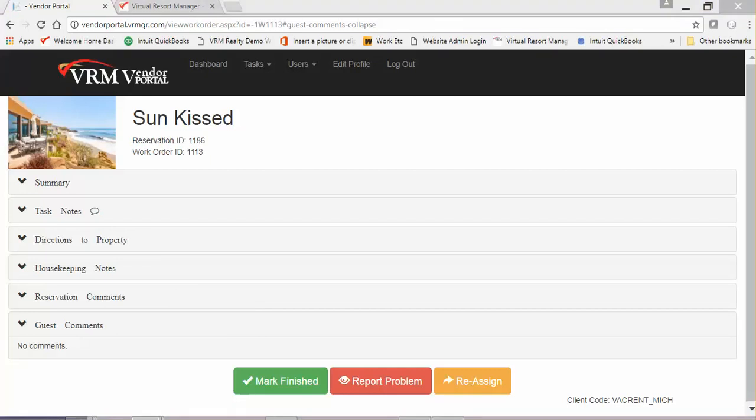There are three action buttons below the task information: a green Mark Finished button, a red Report Problem button, and a gold Reassign button. When the vendor has completed his task, he needs to click the green Mark Finished button, which will update the Readiness Manager grid and the work order, marking both as complete.